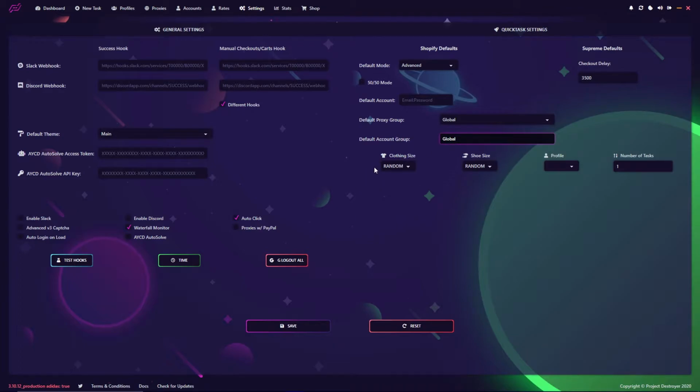Then for your clothing size, you can choose it from a drop down. There's a bunch of options there. Same with your shoe size. And for your profile, the reason why it only says example US is because we have yet to configure a profile in its overview, but do not worry, I will be going through that as well. And you can actually configure the number of tasks. And one thing to mention, Supreme defaults are here as well, where you can change the checkout delay, and that number is in milliseconds, so please keep that in mind.